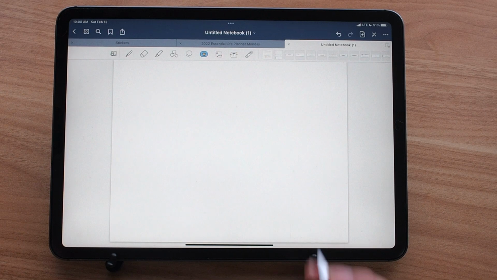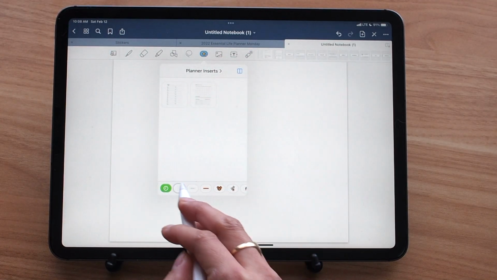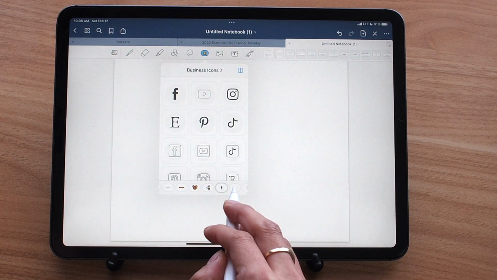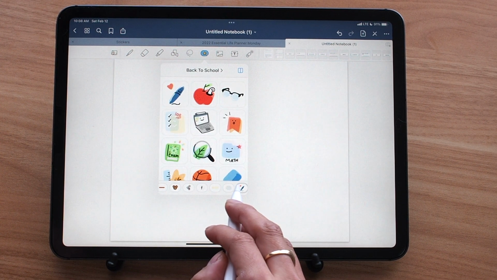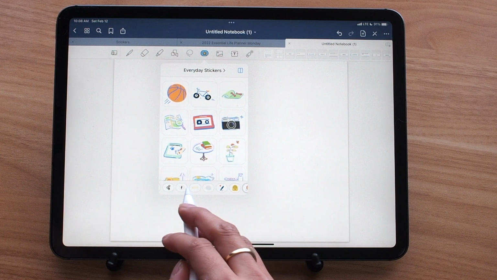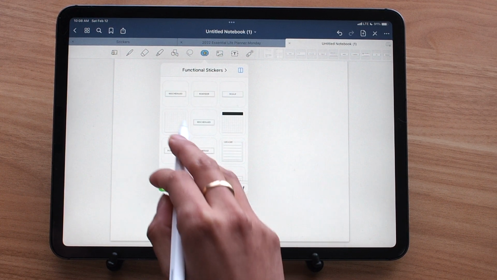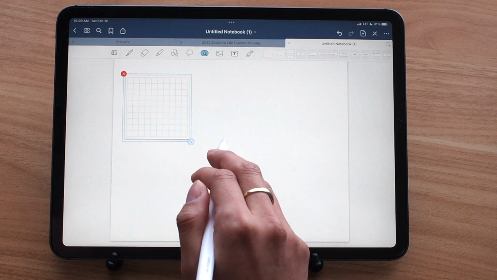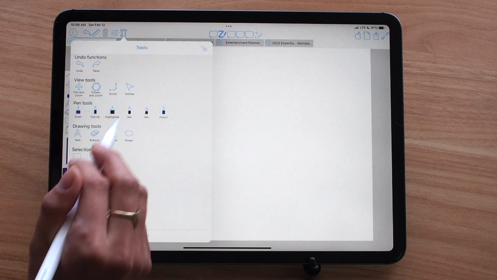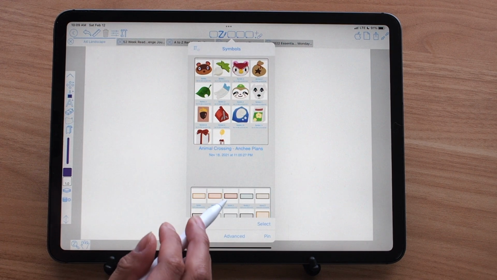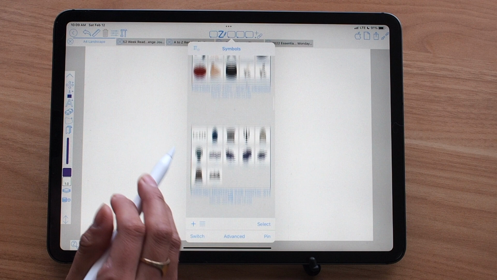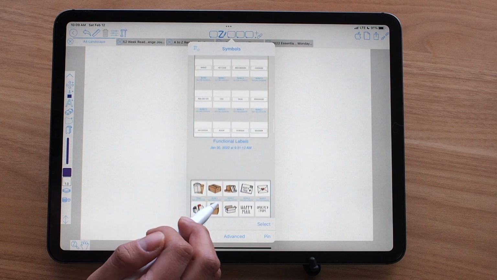So in ZoomNotes, the best and easiest way to store your stickers is through the Elements tool, and this is just a way to organize and categorize your stickers however you want to. The comparable feature in ZoomNotes is called Symbols, and it's really no different, it just has a different name, but again, you're able to categorize and organize your stickers however you'd like.